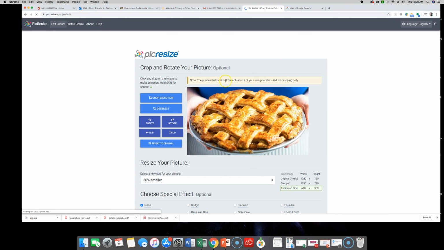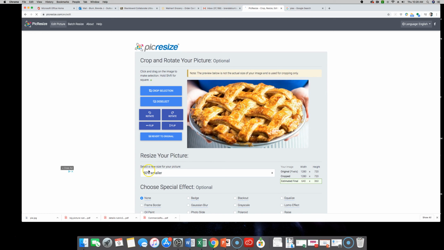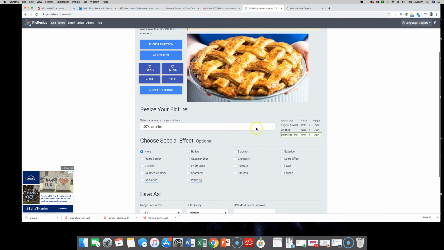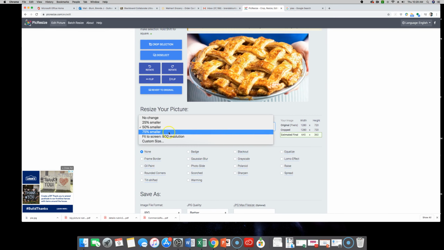Okay, so first thing, the preview below is not the actual size and is used for cropping only. So this doesn't need any cropping. But what if we want to make this smaller? The original is 1280 by 720. Making it 50% smaller is going to make it just 640 pixels by 360. So that's probably a good option.